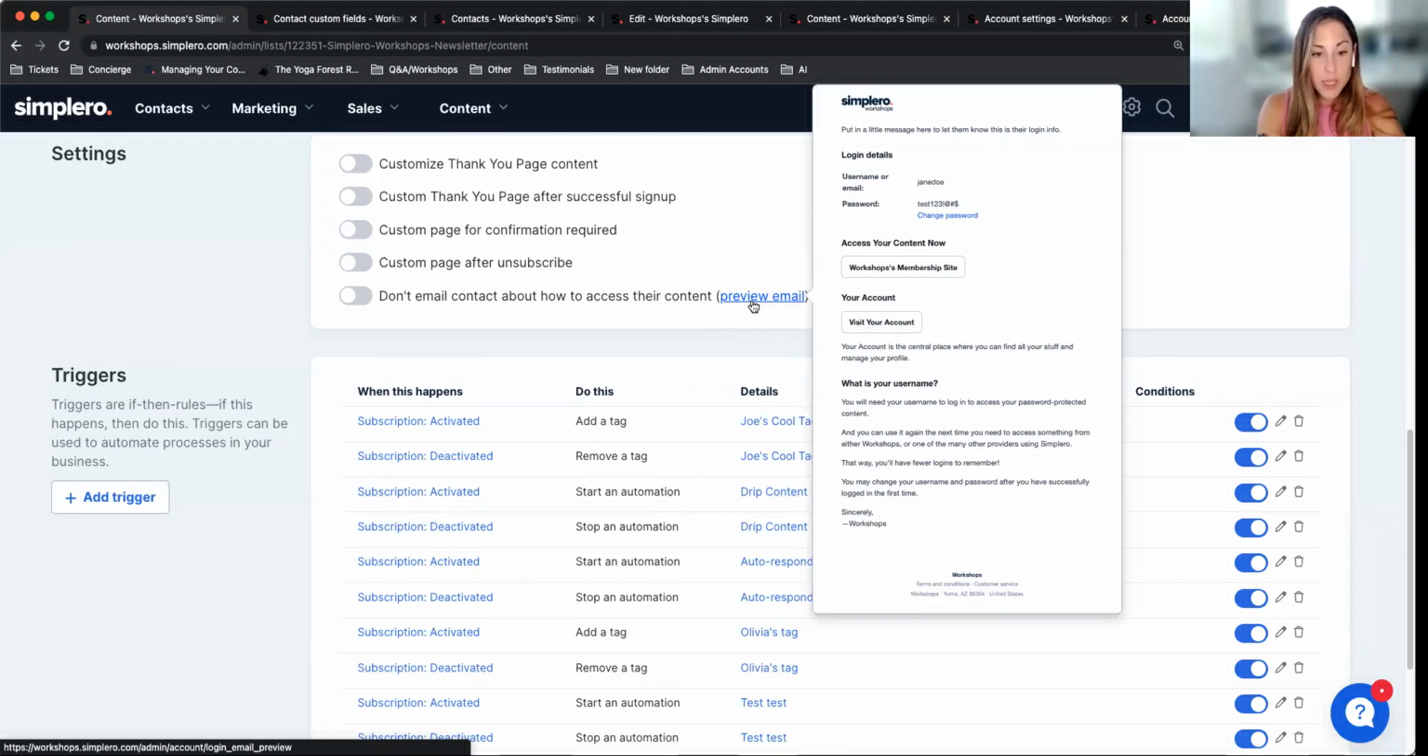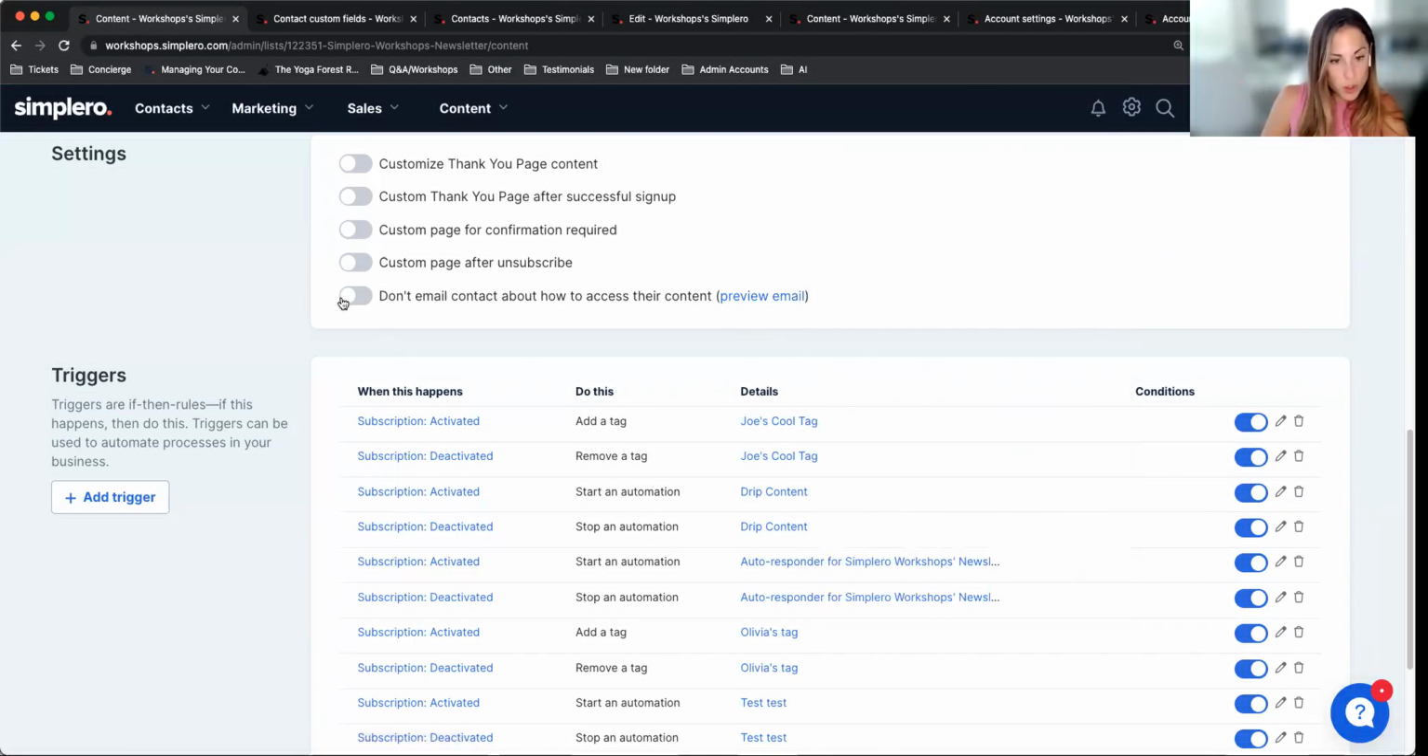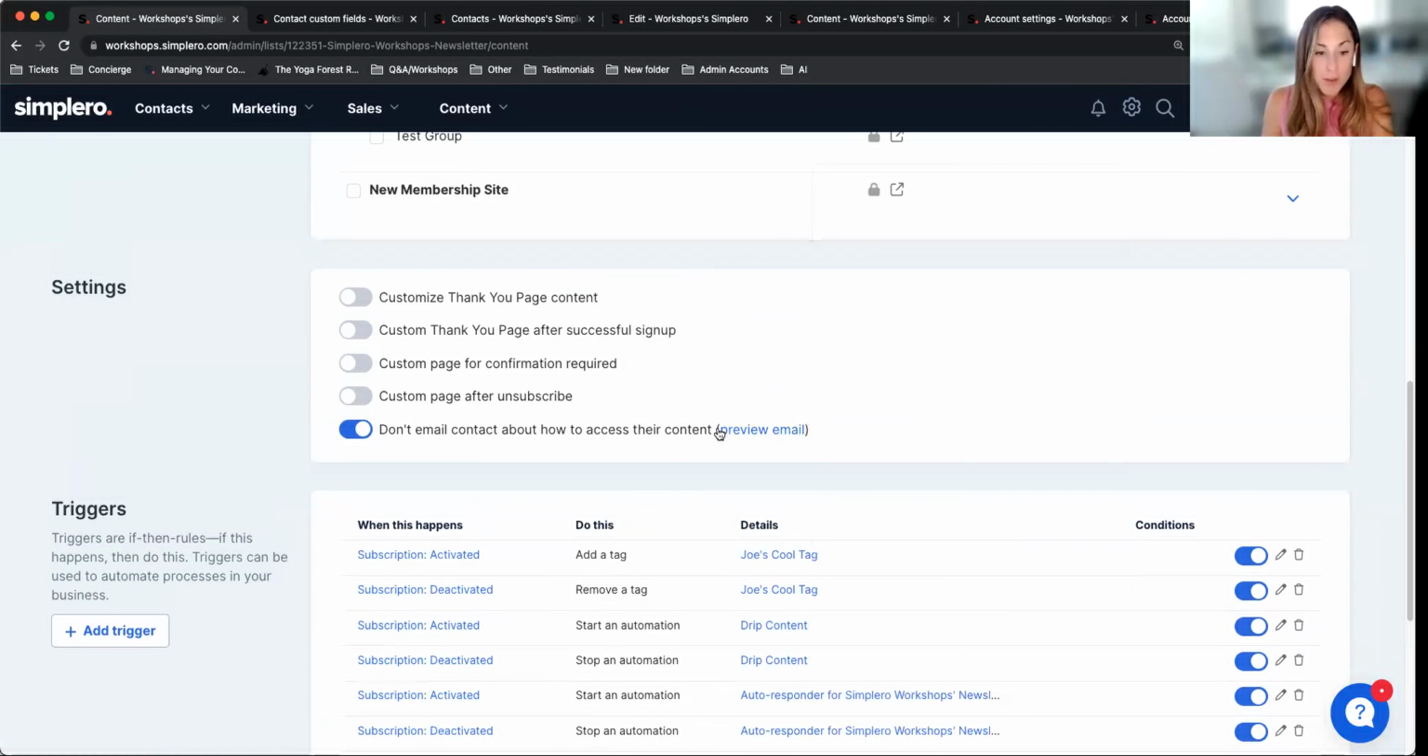This is the system default email that goes out when someone gets access. If you don't want to use this option, there's an alternative. So don't email the contact about how to get access, but you obviously want to, right? You just maybe don't wanna use that default.